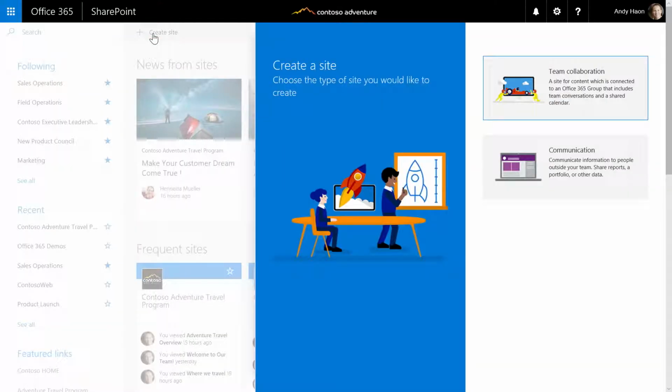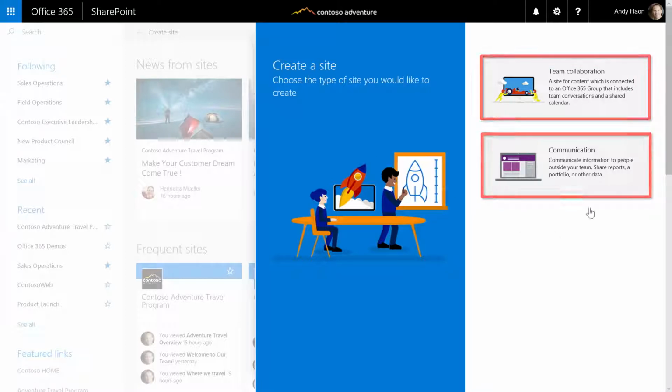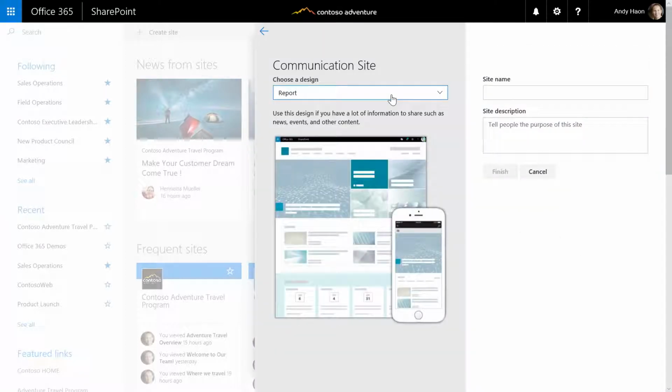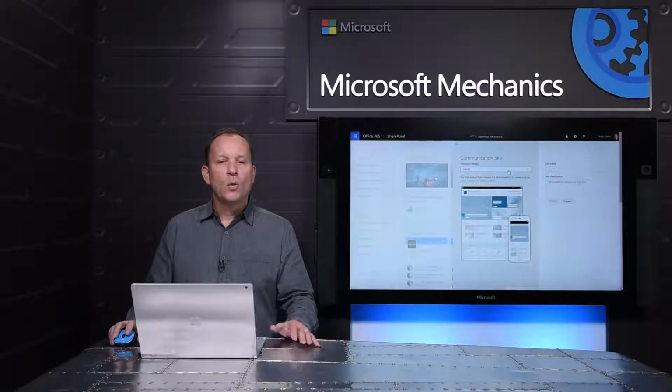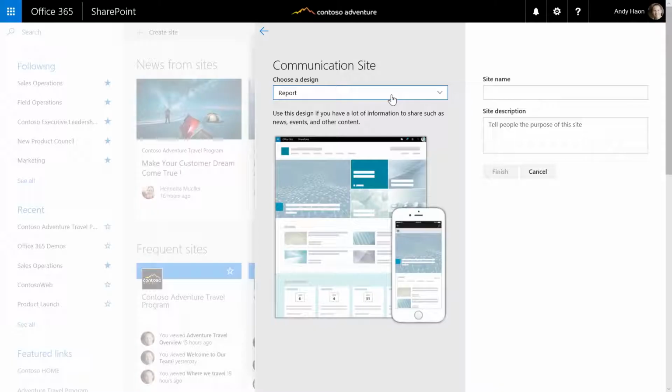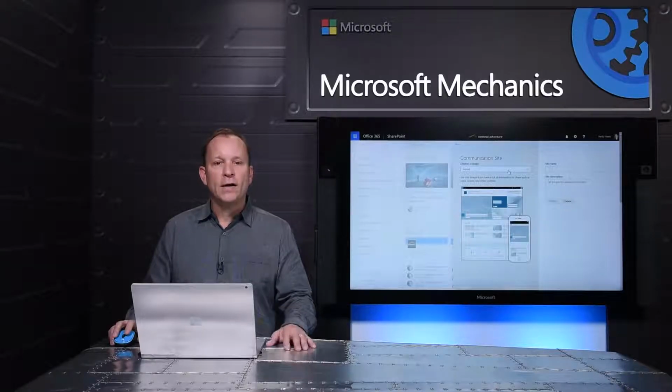And when I do, I'm presented with two options, a team collaboration site and a communication site. When I choose to create a new communication site, I have some initial designs that I can start from. We're delivering these to help you quickly and easily get going and be more productive. We also provide a blank site if you want to start from scratch. If you choose a design here and you want to modify it as you build your site, you can do that. In the future, we want to make it easy for you to create and add your own site design options and have them available for people in this experience.